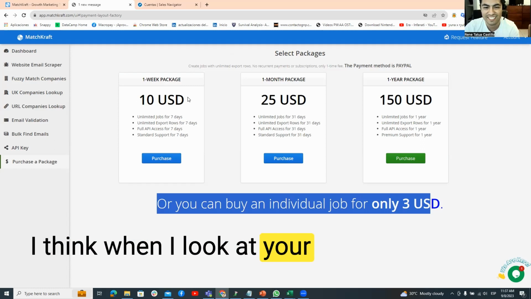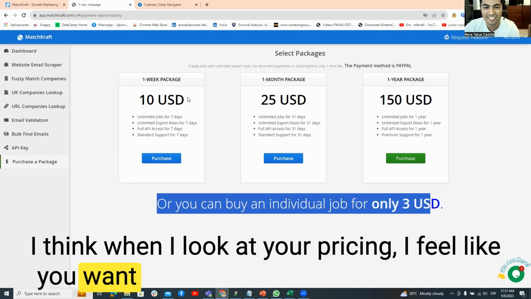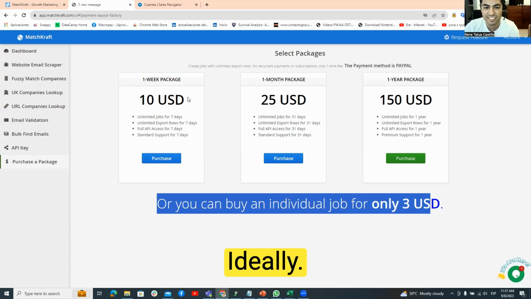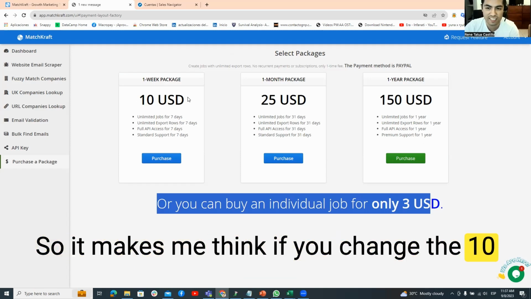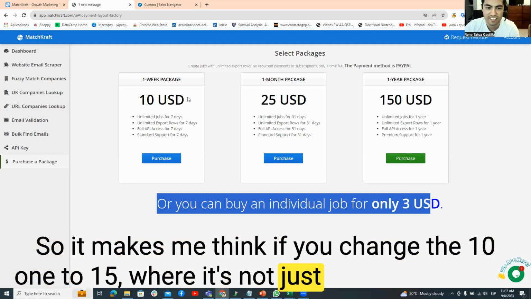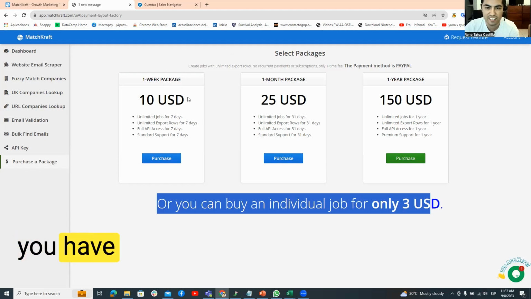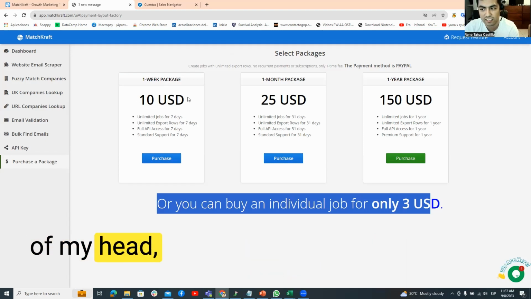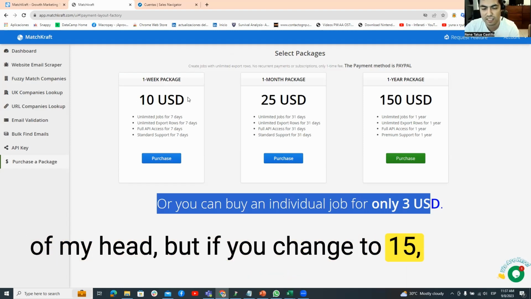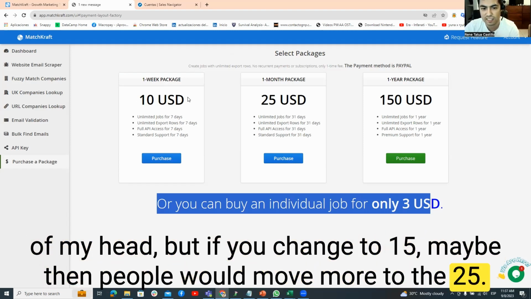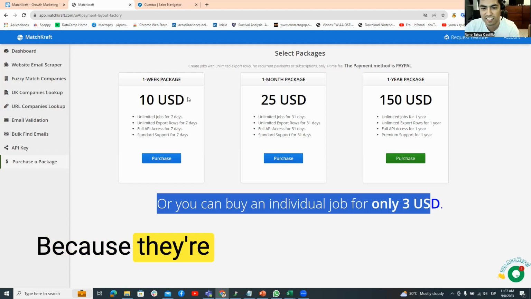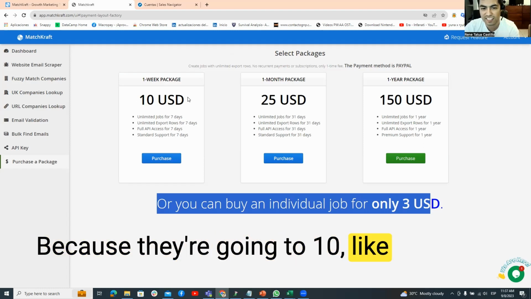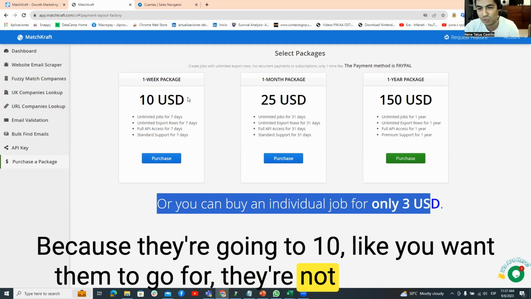I think when I look at your pricing, I feel like you want people to go for the middle one, ideally. So it makes me think, if you change the $10 one to 15 or so — and again, you have more data on people's behavior, this is just me speaking off the top of my head — but if you change to 15, maybe then people would move more to the 25, because they're not going to go for the 10.